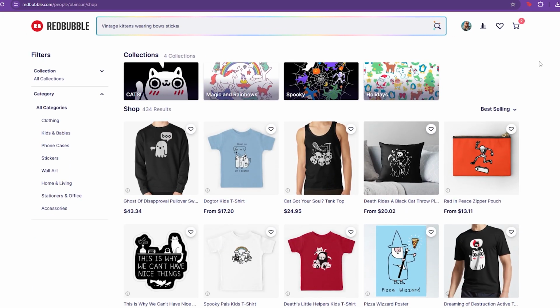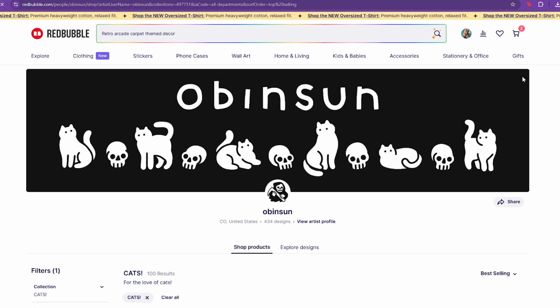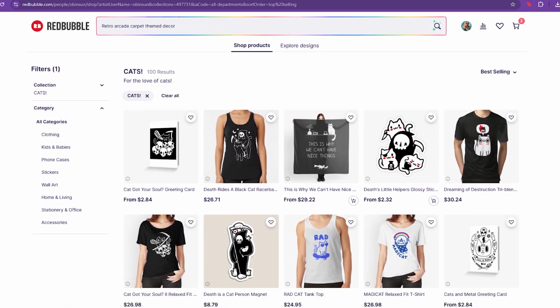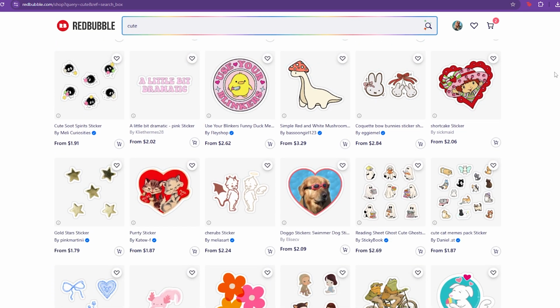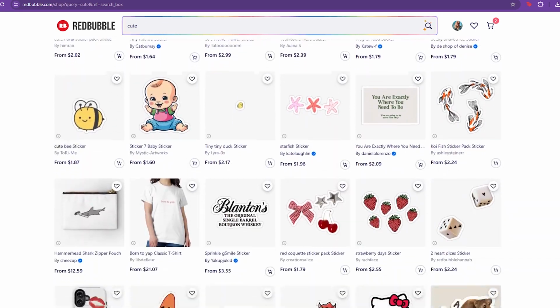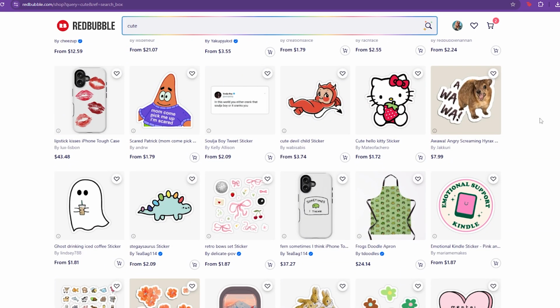So why focus on stickers? Stickers are one of the best-selling items on Redbubble. They're cheap for customers, they're easy to design, you don't need massive, complex artwork, you could just type out a quote from a TV show and people will eat that up. So how do you sell stickers on Redbubble? Let's walk through exactly how to do it.